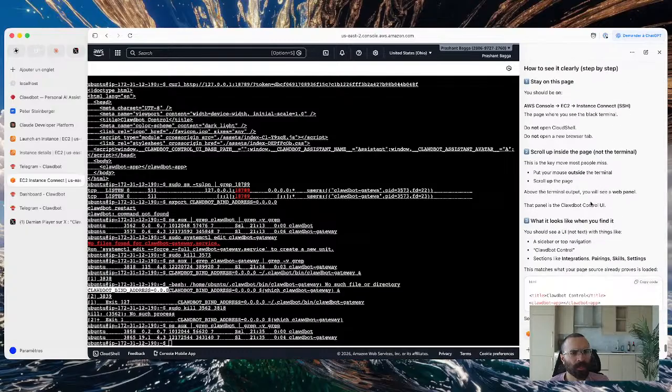Scroll up inside the page, not the terminal. This is the key move most people miss. Put your mouse outside the terminal. Scroll up the page. Above the terminal output, you will see a web panel.